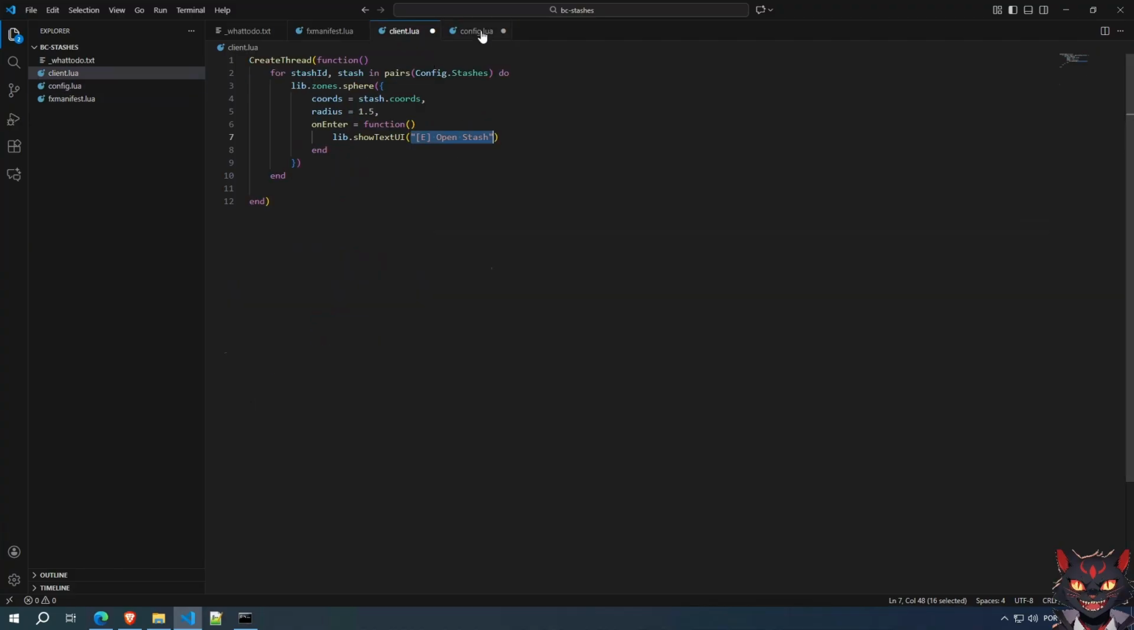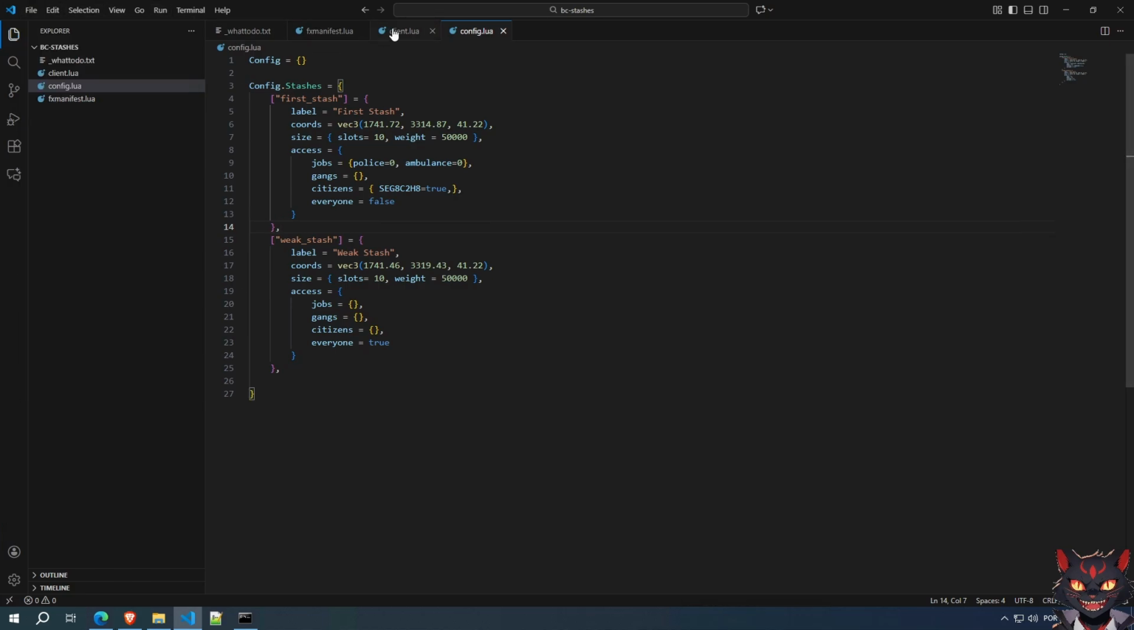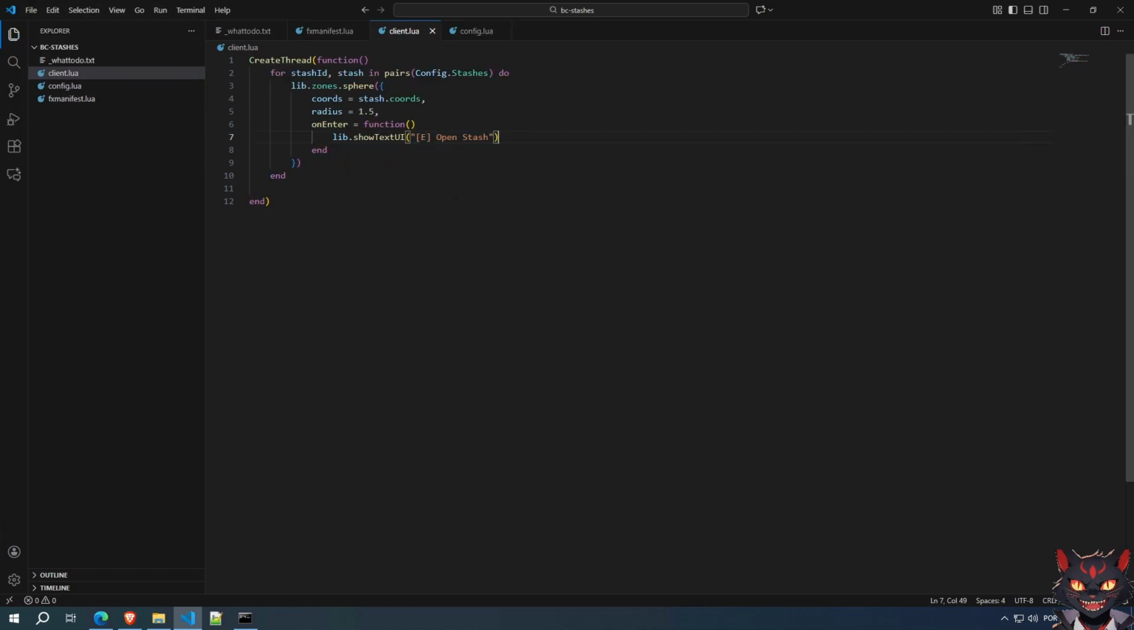So let's save this so we don't lose it. So we're going to present a message. This is what happens when you go to that location. You also have onExit, when you leave it, and you're going to hide that thing. So we're going to create another function. Like I said before, every function ends with an end.